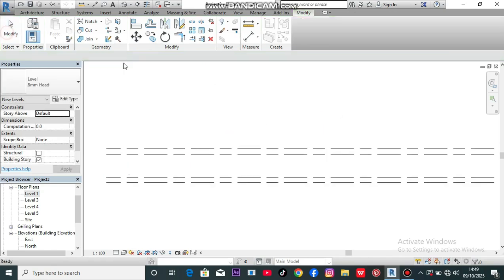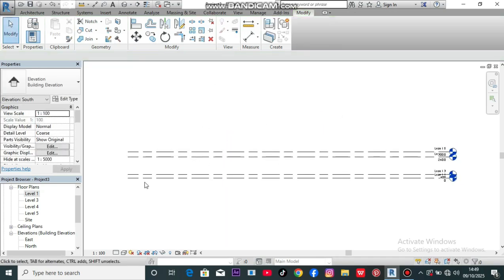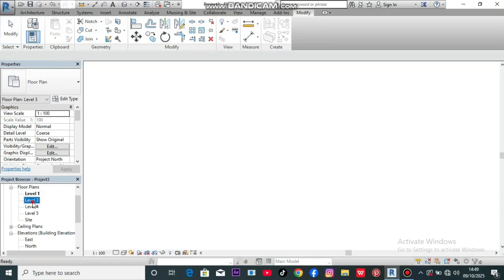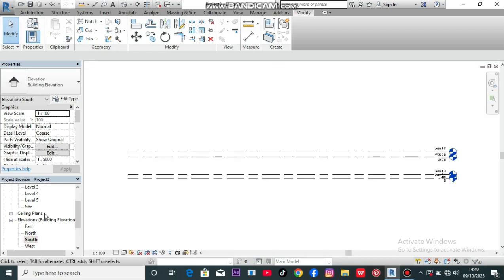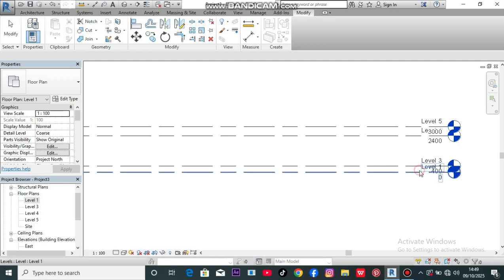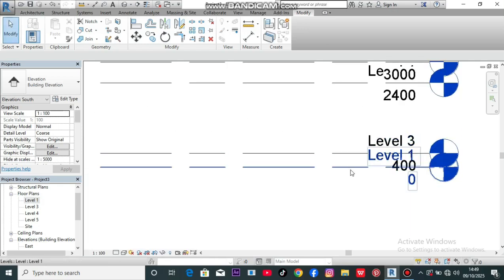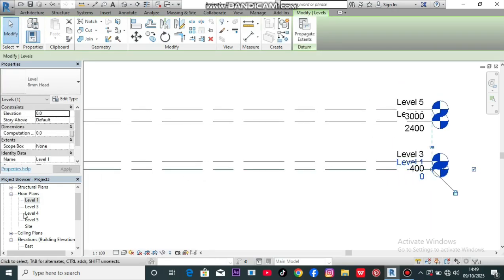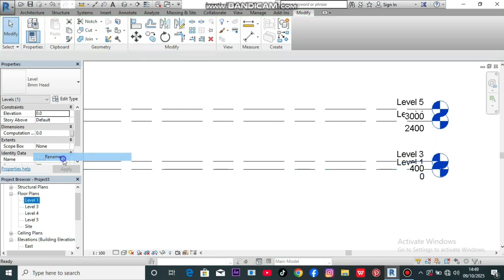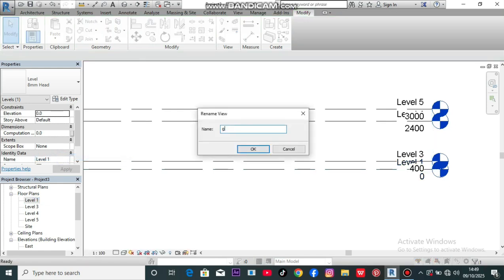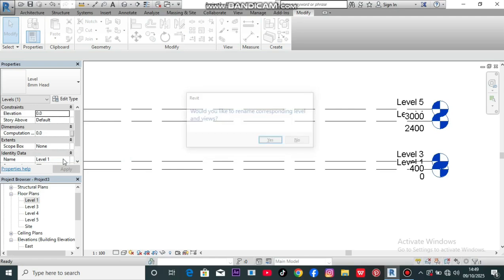So some people often use it that way, but me, I used to rename everything to my understanding level, because I cannot understand level 1 is ground, level 3 is this and that. No, it's a little bit confusing. So I suggest you rename them. For level 1, let's hit level 1 here, and down here we can see our level 1 is the one at the ground. So we're gonna say this is our ground level. We'll right click here and type ground. This is our ground level, say yes.